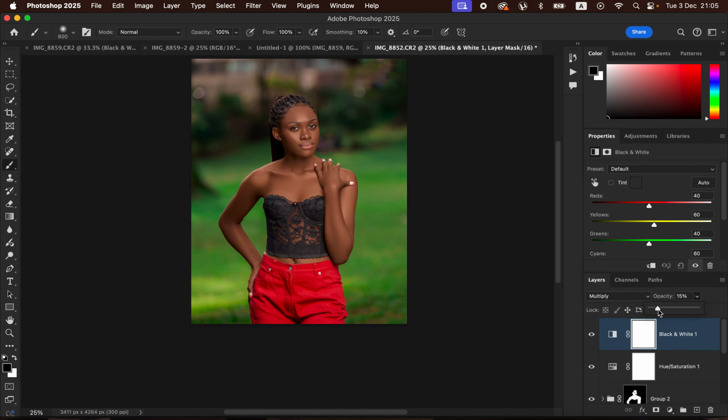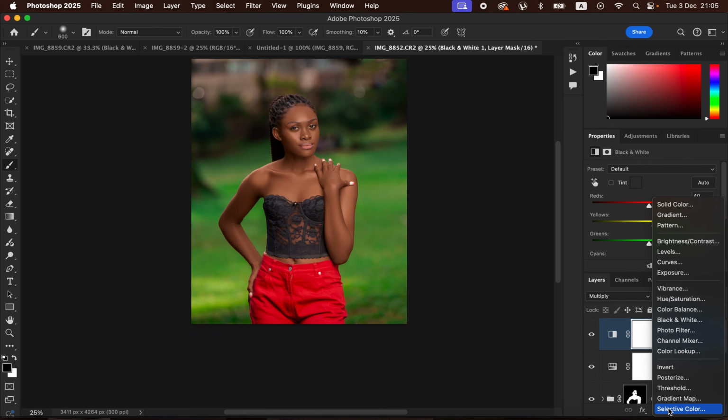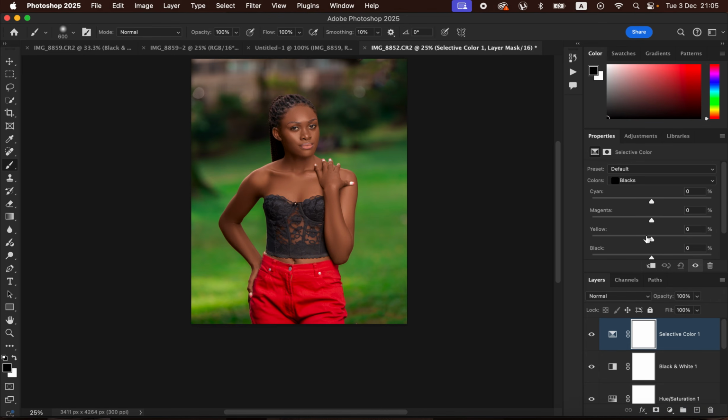So I feel like this is okay, and we're going to create one final adjustment layer, which is selective color, and we're simply going to select blacks. Come to the cyan and simply create that kind of cinematic vibe to the blacks just like that. I feel like that is okay.